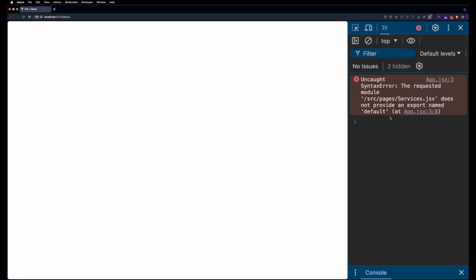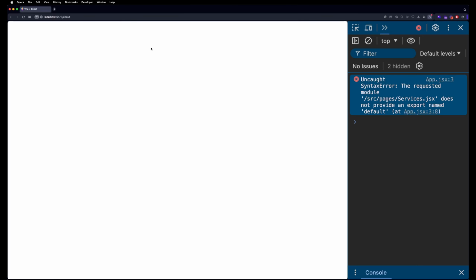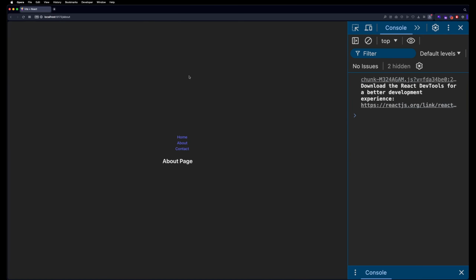So we're getting an error here that says the requested module source pages services does not provide an export named default. So in order to use this as a page or as a separate component, we need to add a few more things. So let's go back to services, and we'll go here, export default services. Export default services. Then I refresh, and then it should work.